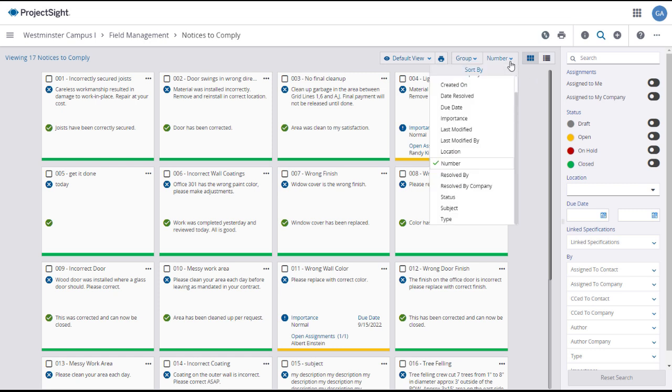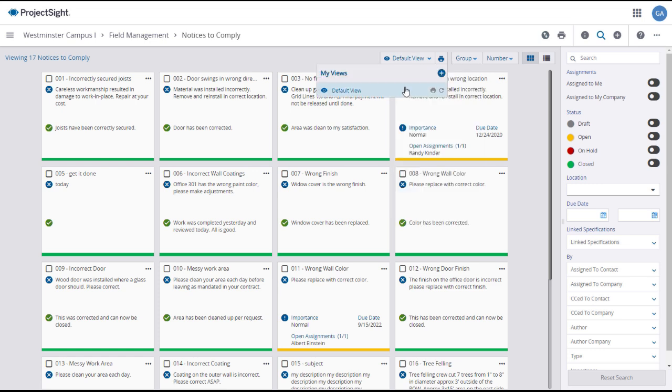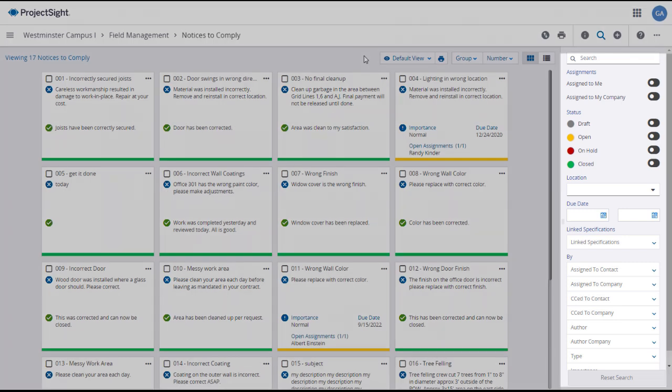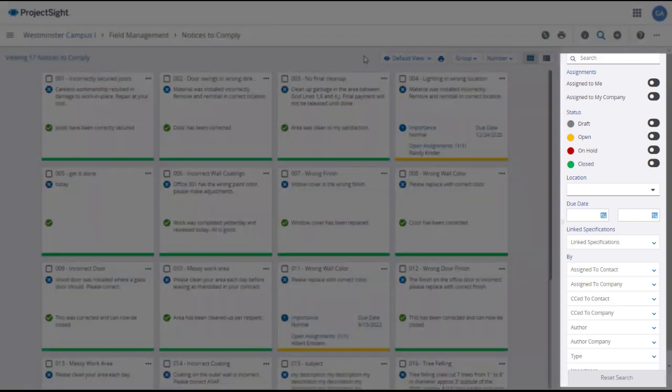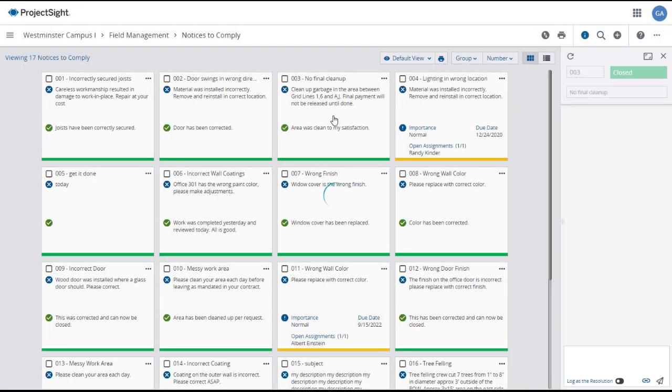You can sort or group the notices as you wish, and if that organization appeals to you, you can set it as a default or a custom view. Use the Search and Filter panel on the right to display only the notices to comply that you want to see. To open a notice to comply, click on its tile on the main page.